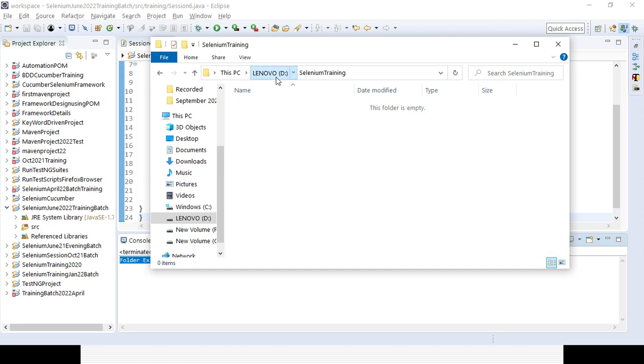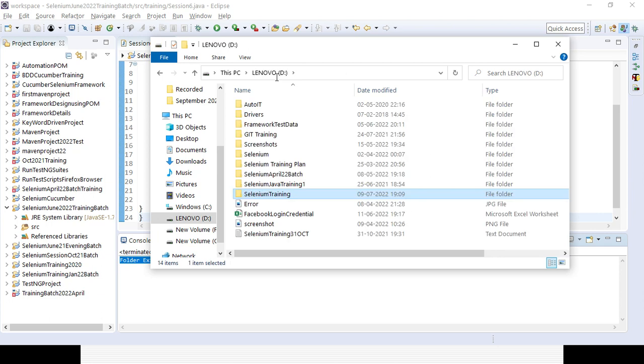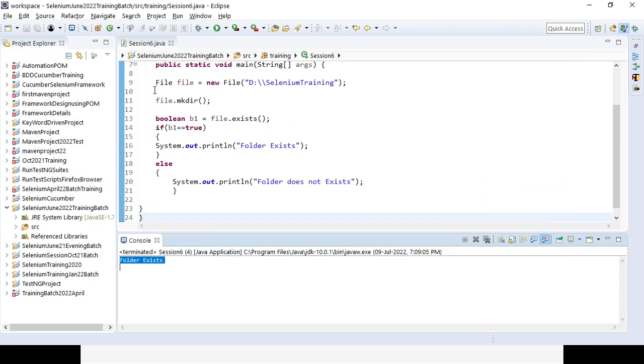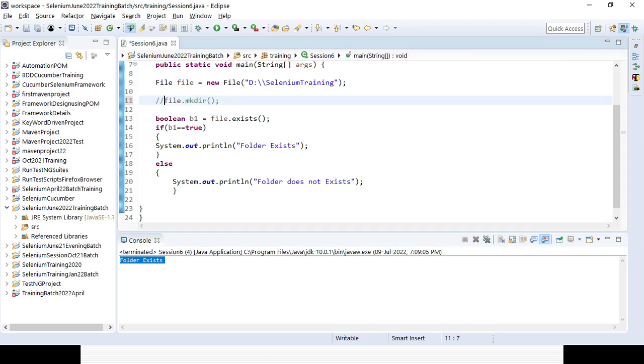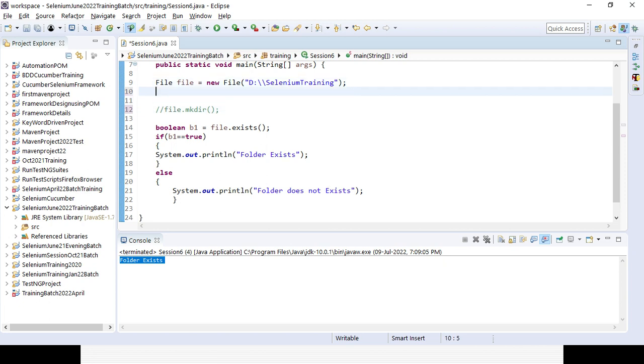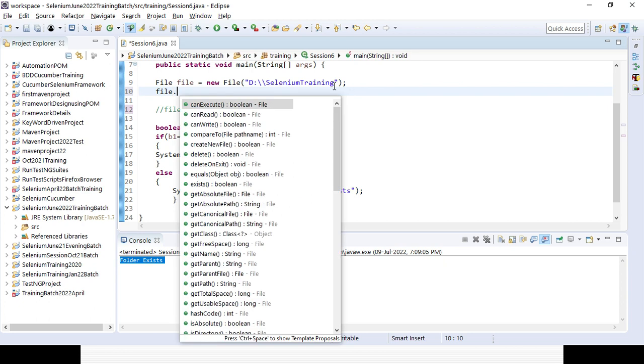Now if you want to delete the folder, right, so how can you delete it? Once the folder is created, next time if you want to use the same folder, no need to create it with the help of mkdir. Now if you want to delete it, so how can you delete it? With the help of file dot delete, right? So you can delete the folder.